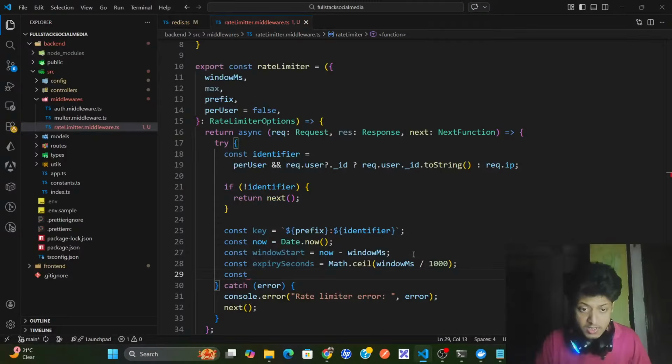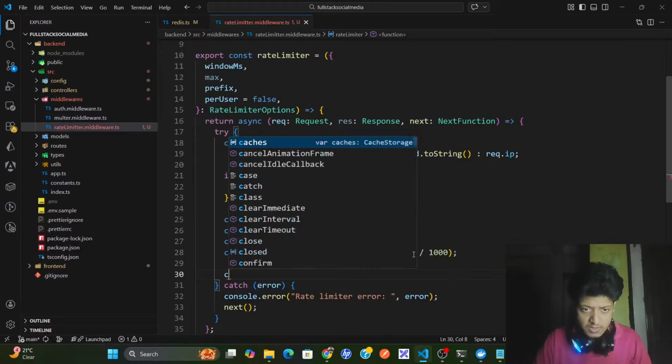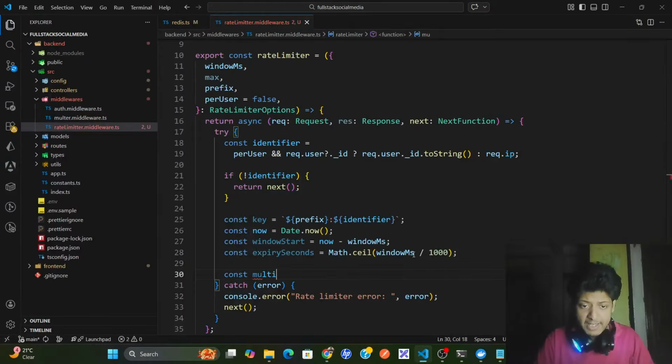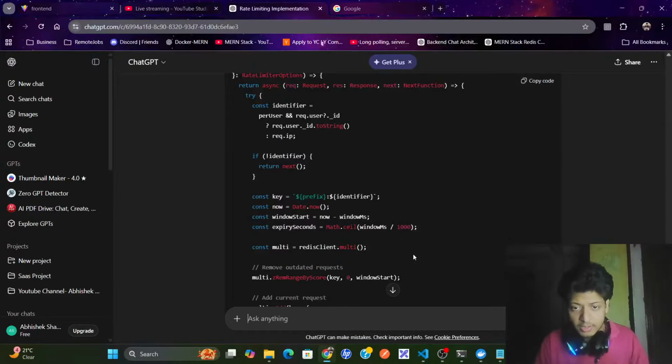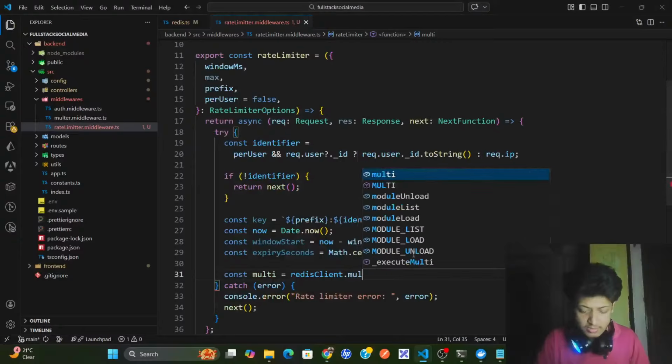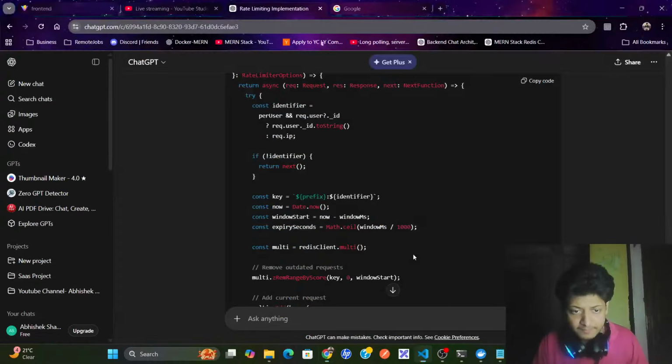Const multi equals redis client imported dot multi. Done.